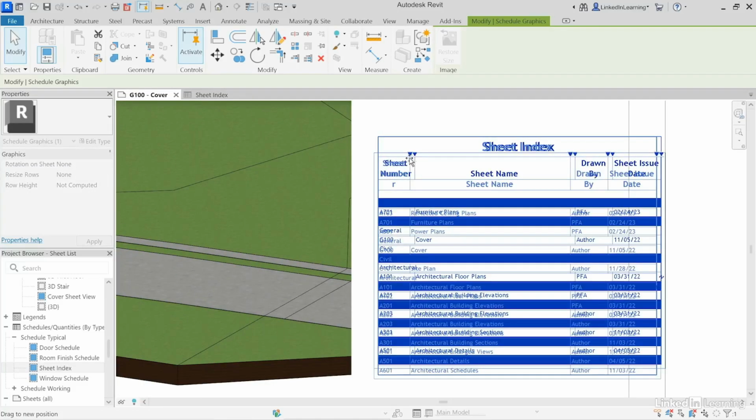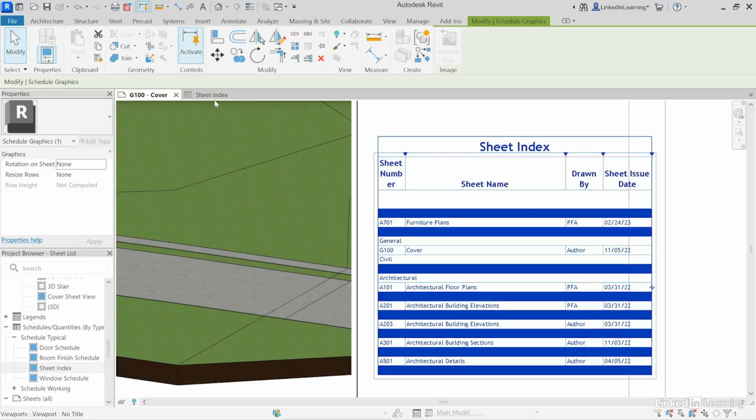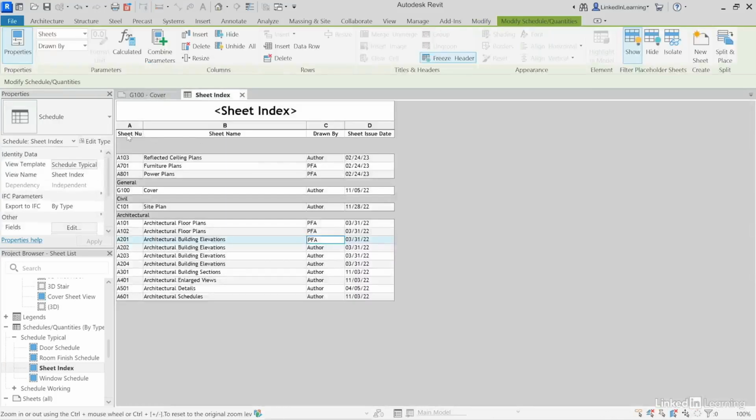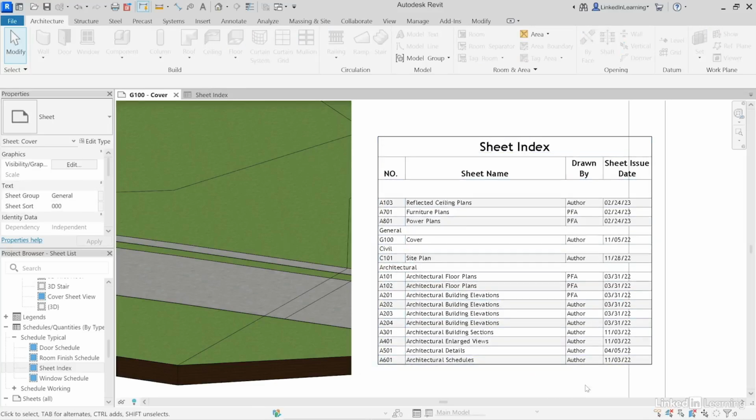So maybe the sheet number doesn't need quite so much room, so I can make that narrower, but then it compresses the header in kind of a strange way. Well, just come back here and you don't have to put the full property name, sheet number. You can actually edit that text and abbreviate it. So I'm just going to put "NO." Now that makes that a little bit easier to read.